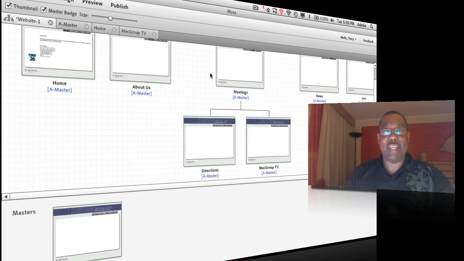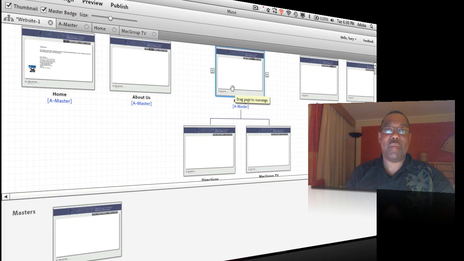So that's it for this episode of the Adobe Creative Suite podcast. As you can see, you can get started with Muse and start designing your websites immediately and easily, just as you would an InDesign page.